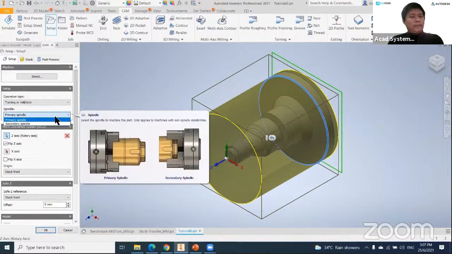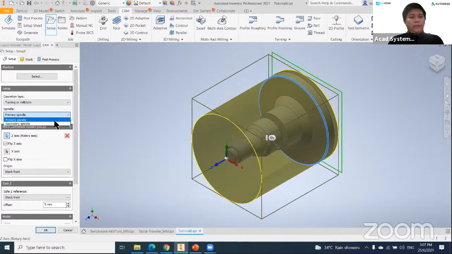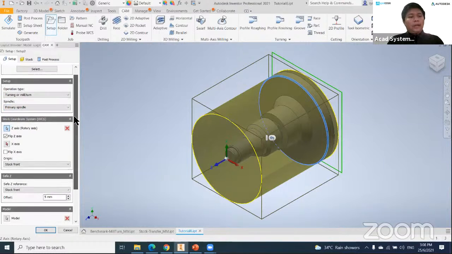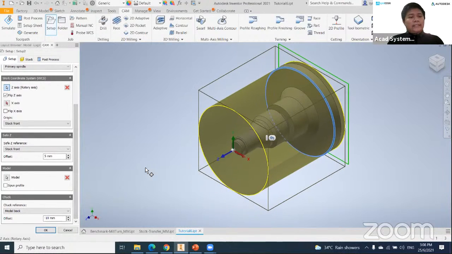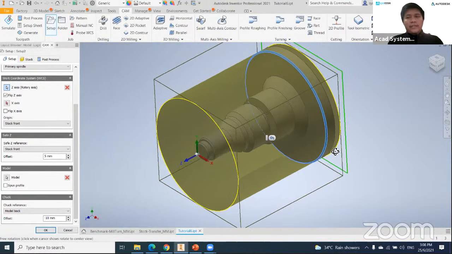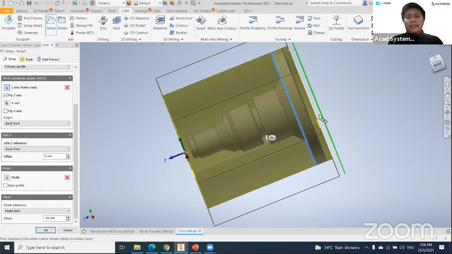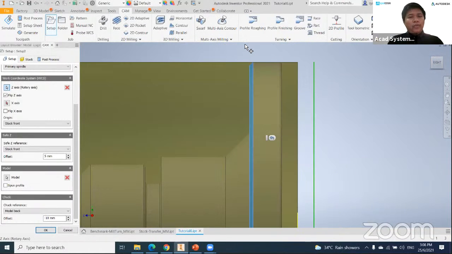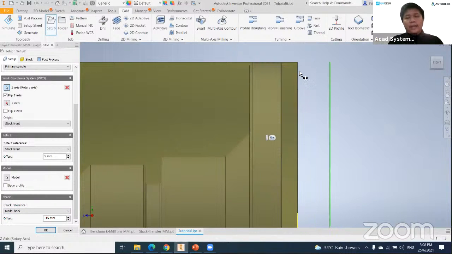You can also choose whether the primary spindle or secondary spindle rotates. This you can choose depending on your machine setup. Next, if you need to adjust your chuck location or chuck distance from your actual model, you can use this method. For the chuck reference from model back, you can edit this value to -15. Then the location will change to here, and then hit OK.